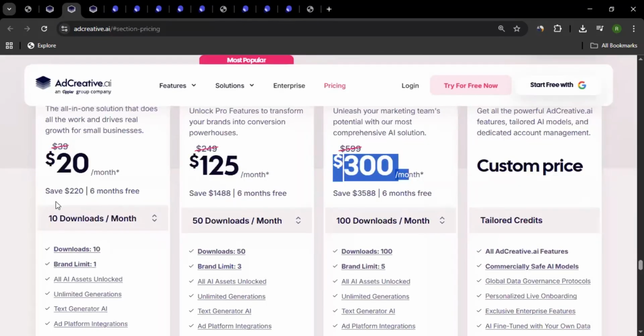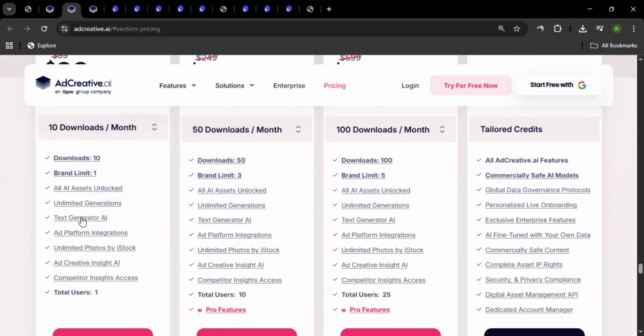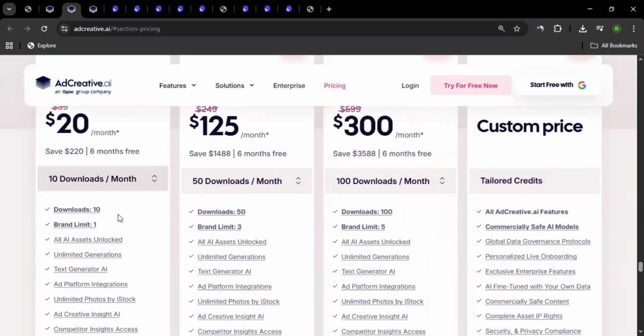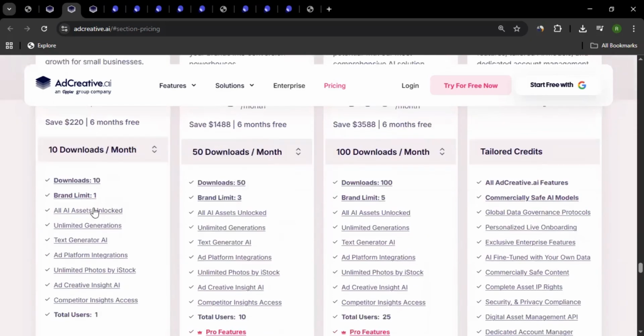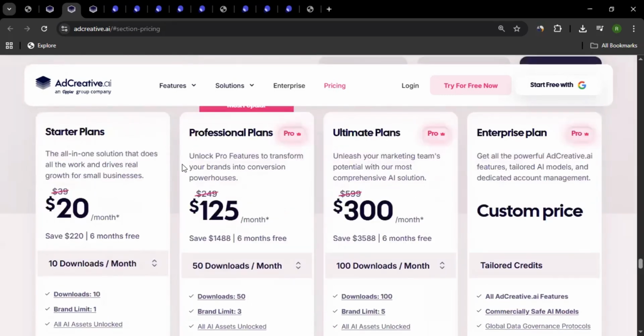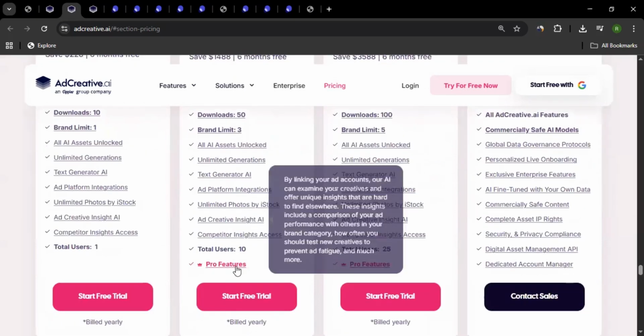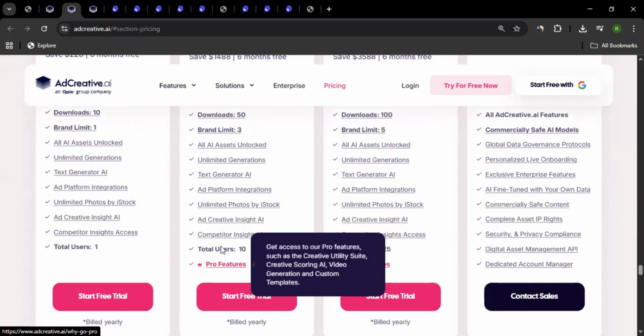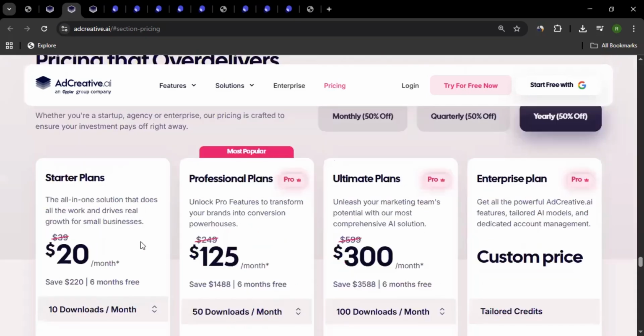You can come to the pricing section here and you can see it starts from $20 a month to $300 a month. Depending on which subscription you choose, you can pay this amount a month to get all these things that you see here. So if you go with the starter plan, you can download 10 ads, you can have one brand integrated, and then you will have access to all these things. And if you go with the professional plan, you get all this plus pro features as well. You can click on it to get more information. So depending on your usage, you can go with any of the plans, but that's not exactly why we're here.